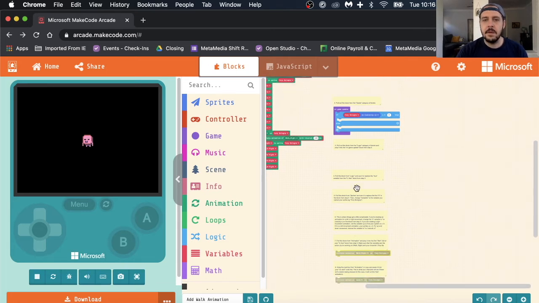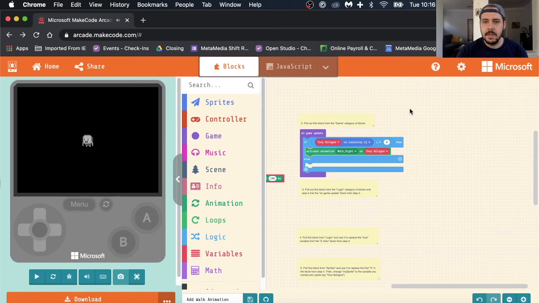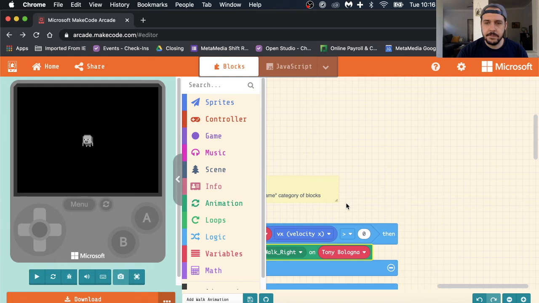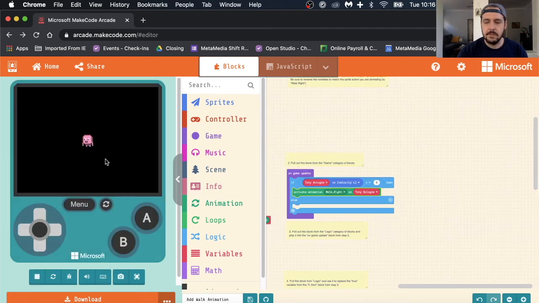And this can be found in the animation blocks. You've used it before if you did the tutorial before this. We want to say activate walk right on Tony Baloney. So now, presumably, if I press right, yep, there goes the walking animation, and you can see his feet are pumping up and down and his arms are wiggling around.